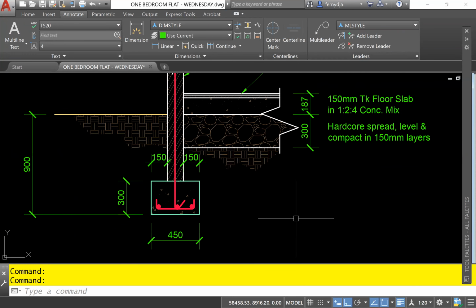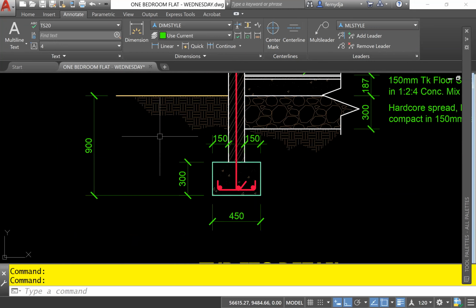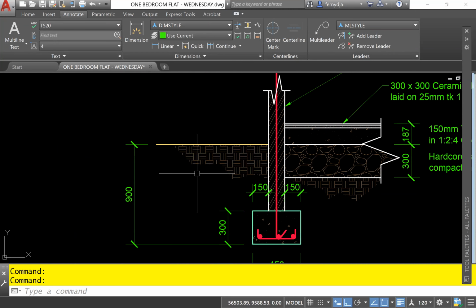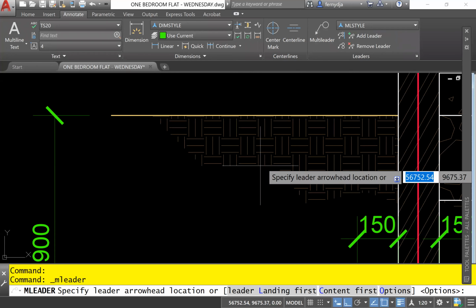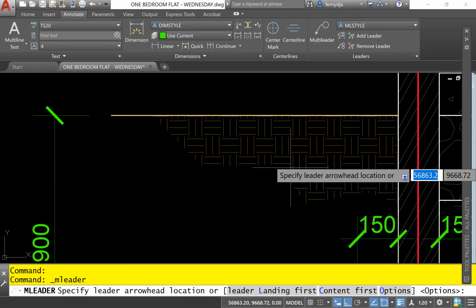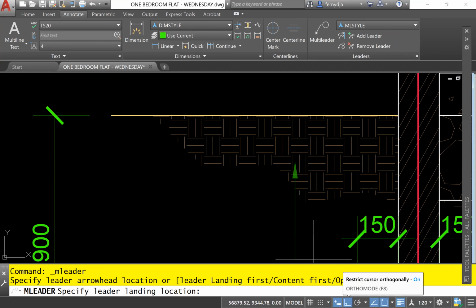Well, we need two more. One under here for the calling out of the steel and the concrete. And then one over here for earth. Let's do the one for the earth first over here. So again, I'm going to go back to Multileader, and then I'm going to pick in the area where the earth is and pull, turn off my ortho because I want that at an angle.